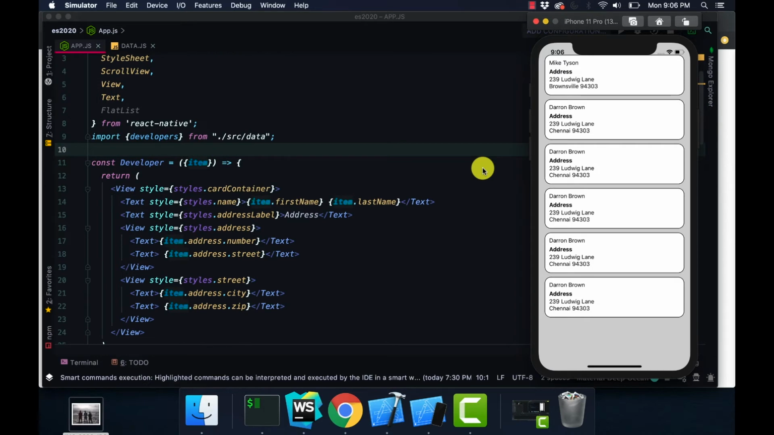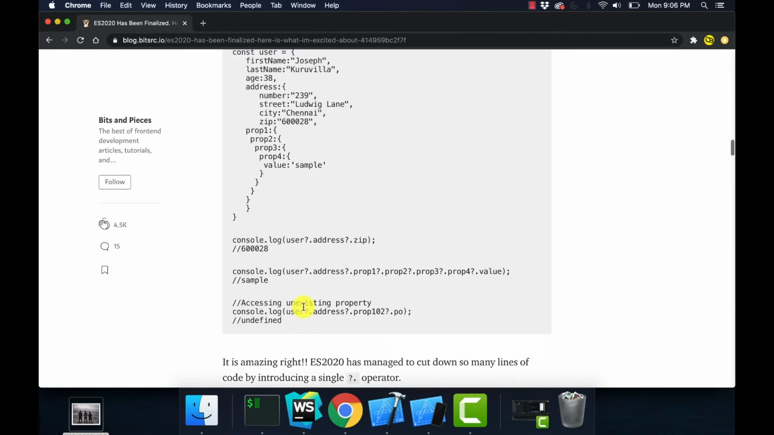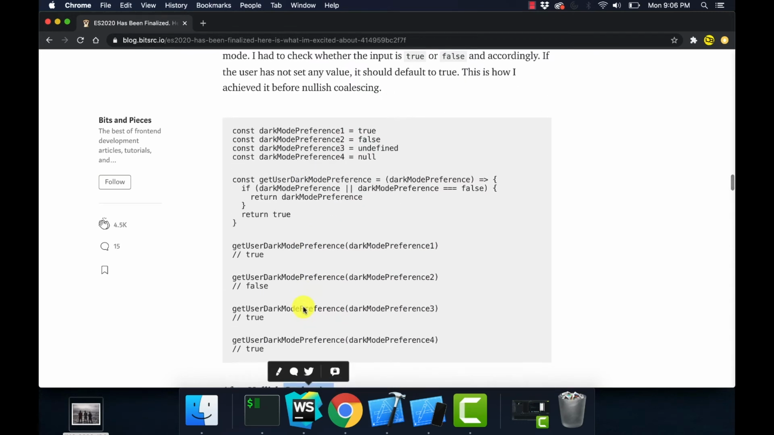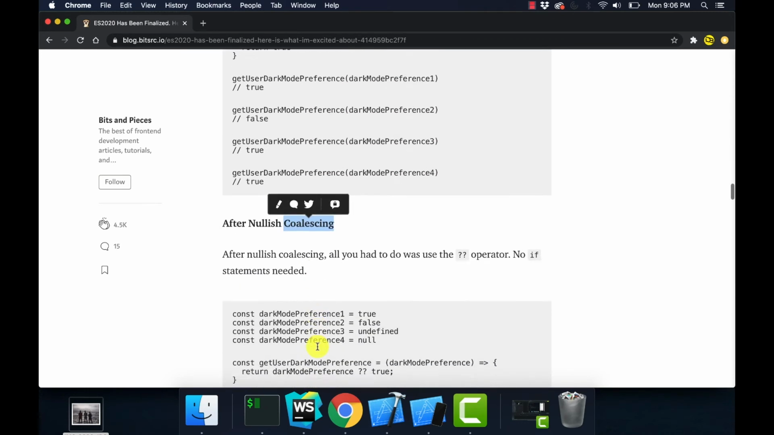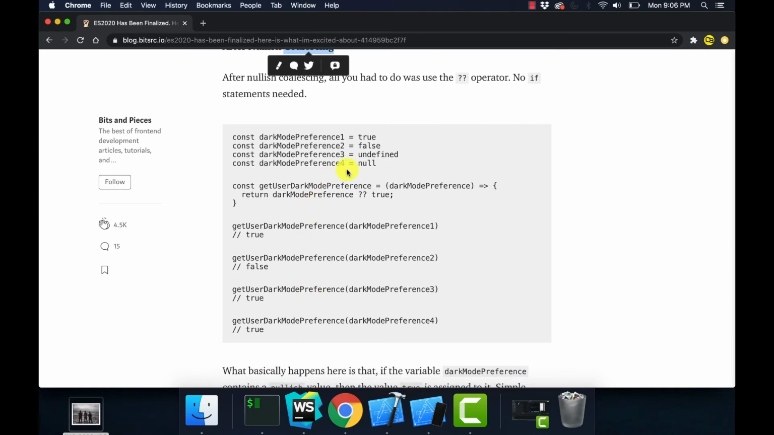Now let's cover nullish coalescing. I'm going to give you guys an idea what that looks like. Let's go back. I'm looking at the article, and I'll leave a link to the article in the description. So nullish coalescing. Basically, this is supposed to take into account values that are not true or false.